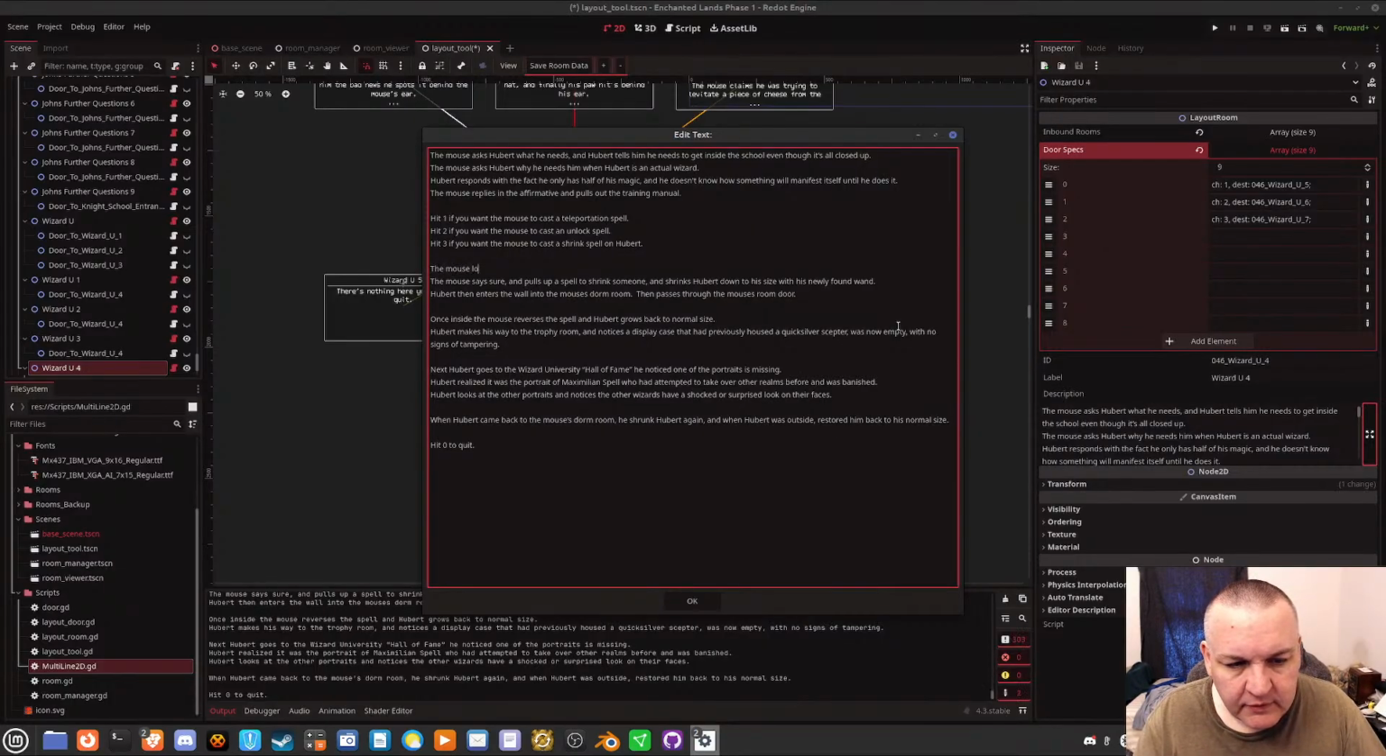The mouse looks up the teleportation spell and casts it onto Hubert.